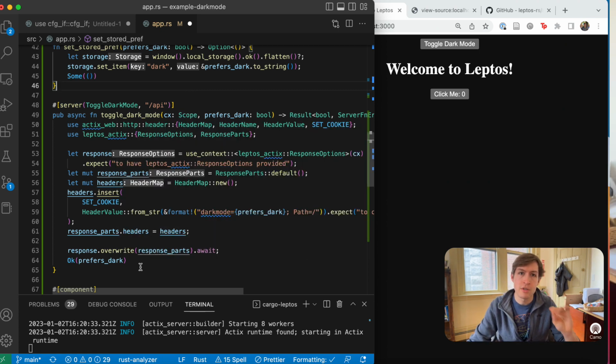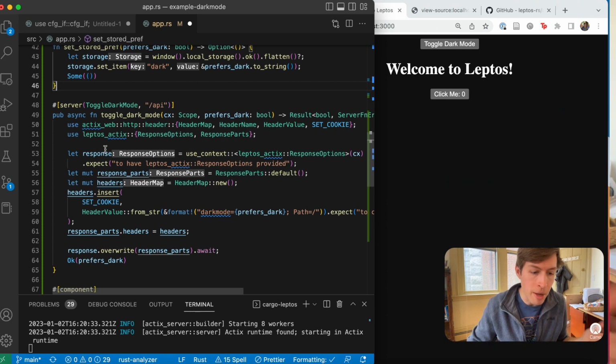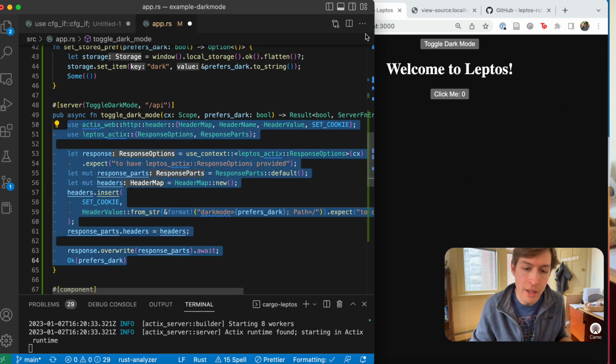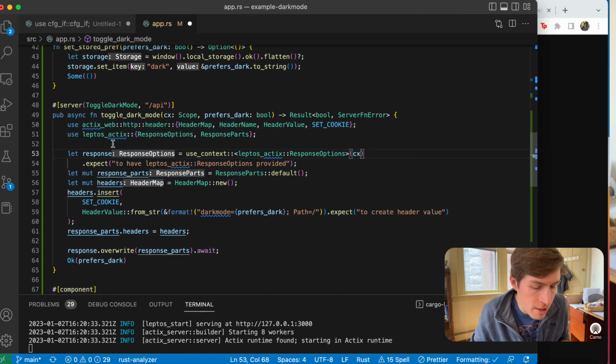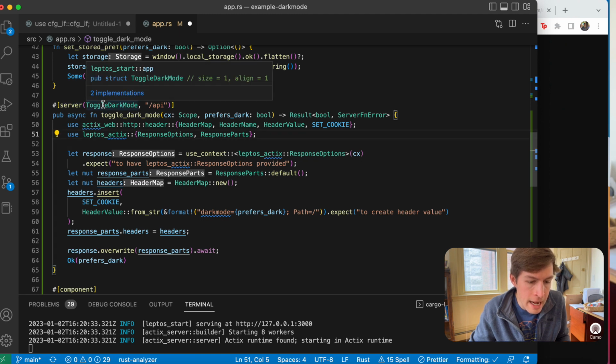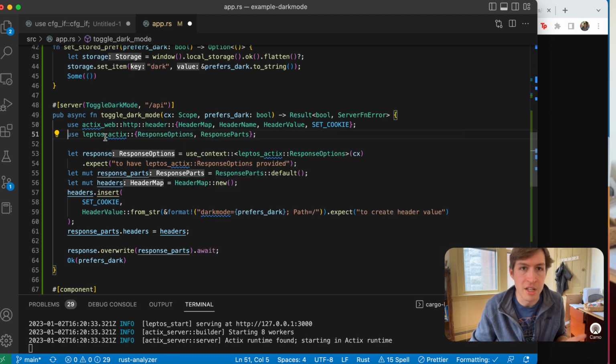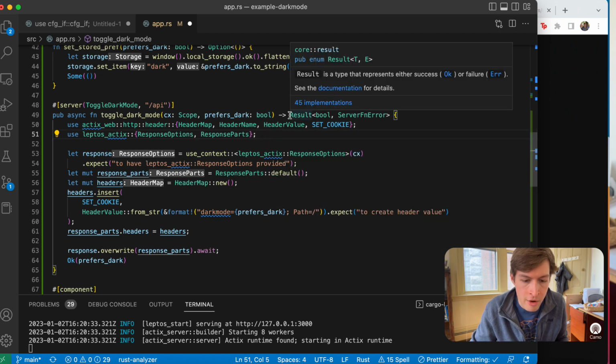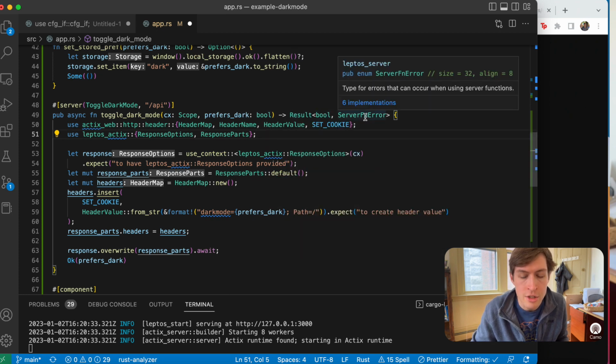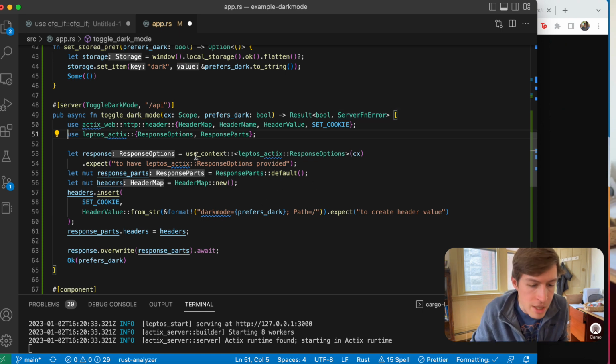So what that means is if you call this from the client, it will send a request over to the server, which will run this code on the server. But what's inside this, the body of this function, only ever runs on the server. So you see, I'll make this a little bigger. We'll walk through it. It has this server macro. It names it with this toggle dark mode struct. This is just something we have to do so that we can use it as a type, to register it somewhere. And it's going to take that same prefers dark, and then it returns a result of a bool and server function error. And you'll see how we use this. And then I pull in some stuff from Actix Web itself.